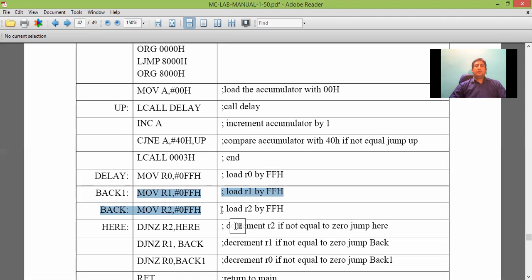Let us begin the program. I will tell you the concept of this. I will explain you the logic of this. Then the same program we will execute using the 8051 Keil MicroVision simulation software, to demonstrate the working of the hexadecimal up counter.